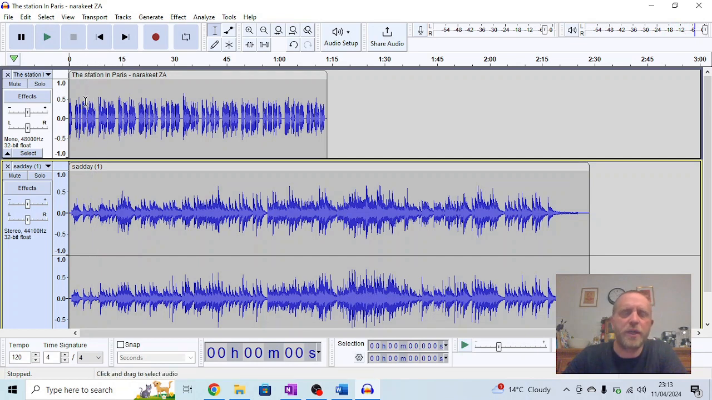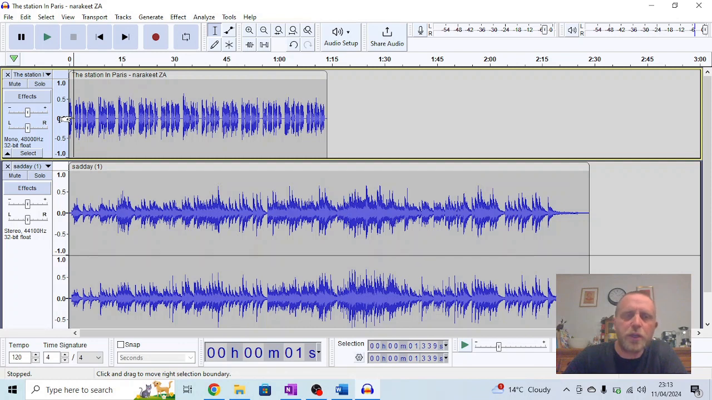Okay, so I quite like that already. But what we're going to do is we're going to use this tool here, and if you hover over them, they tell you what they are. So this is the selection tool. I'm going to click in this first gap here. I'm then going to use the right-hand mouse button on my mouse, and I'm going to go to split clip.